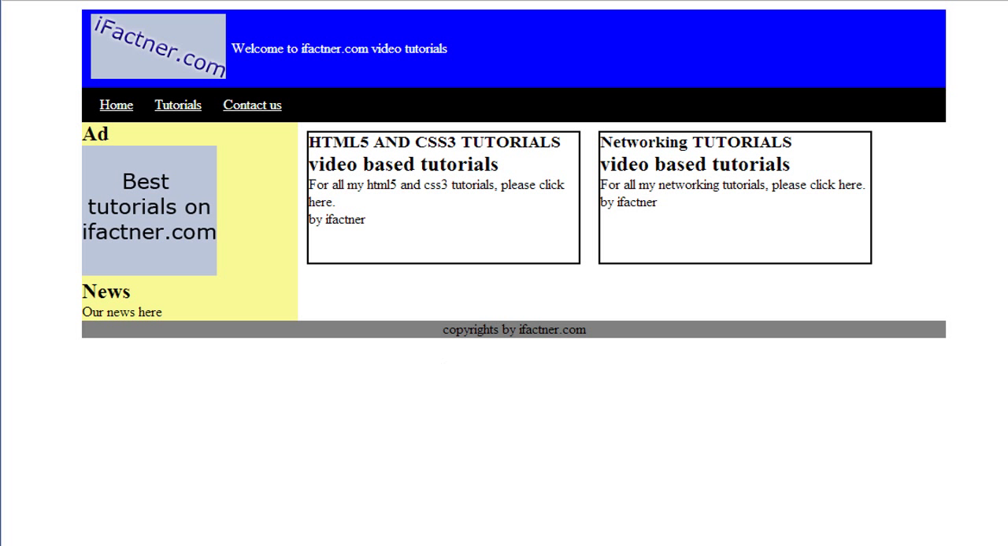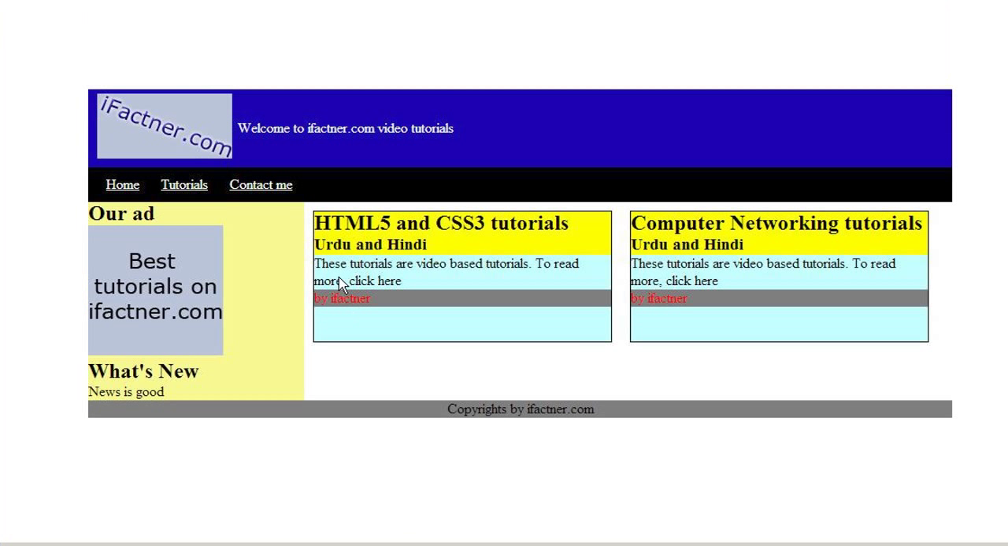Now it is starting to look like our template, and in the next tutorial we will be using the page header, the article header properties and article footer properties to make our page like this.